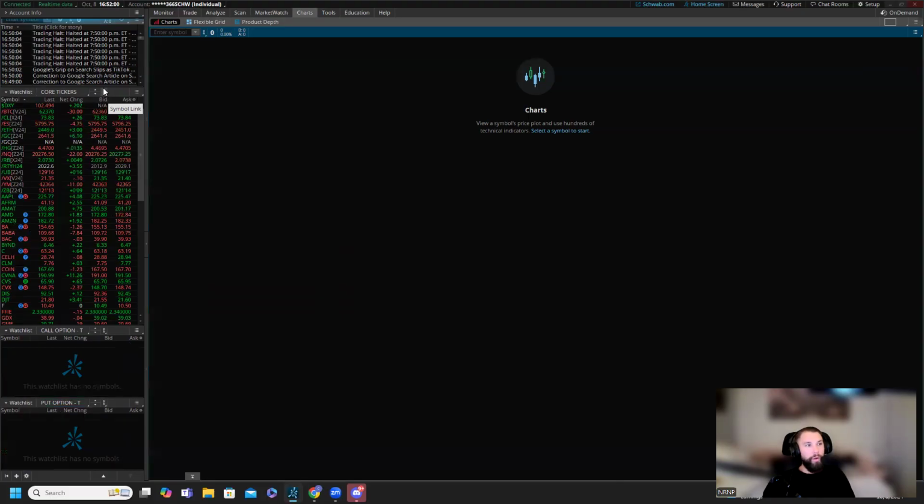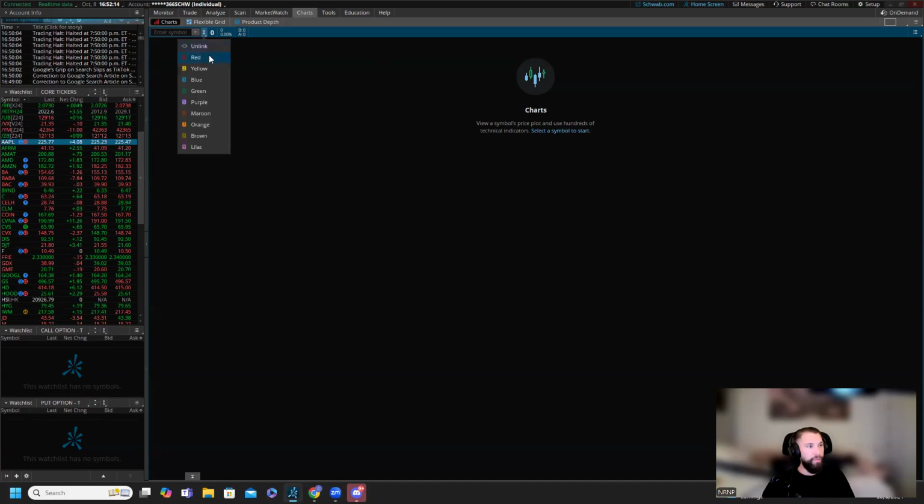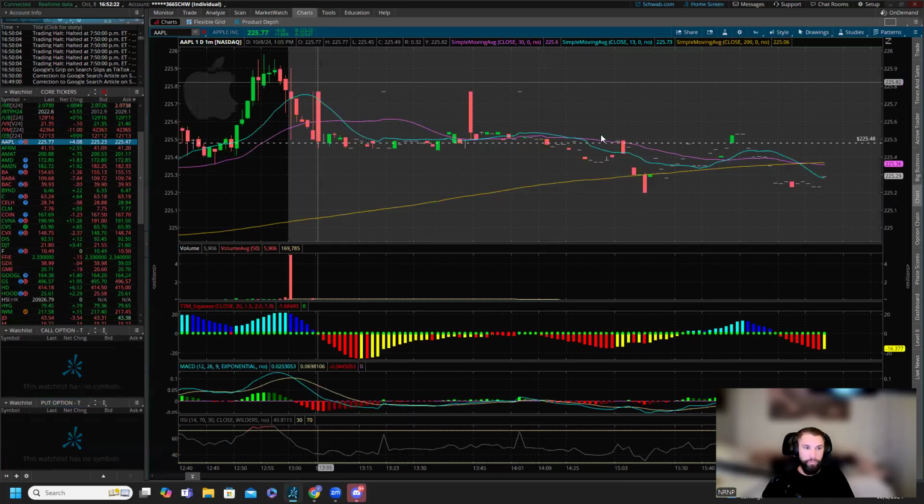What we're going to want to do here is link this to this chart. So let's just say, for example, we're going to be watching Apple. But if you click on Apple, nothing happens. Well, you have to come over here and click the link button. So I'm going to say, we're going to link red, number one. Let's click red. Boom. And now you have a chart.